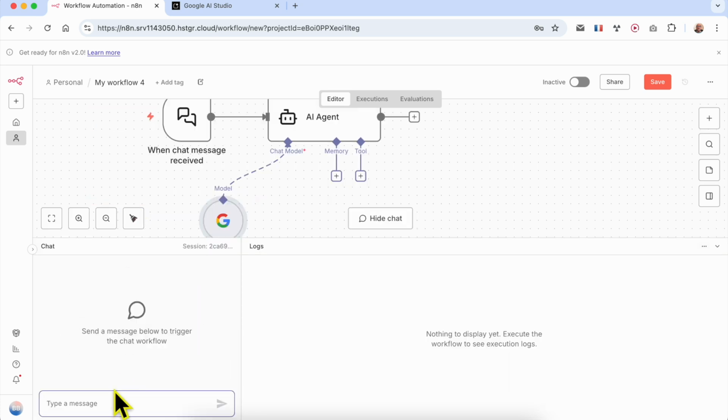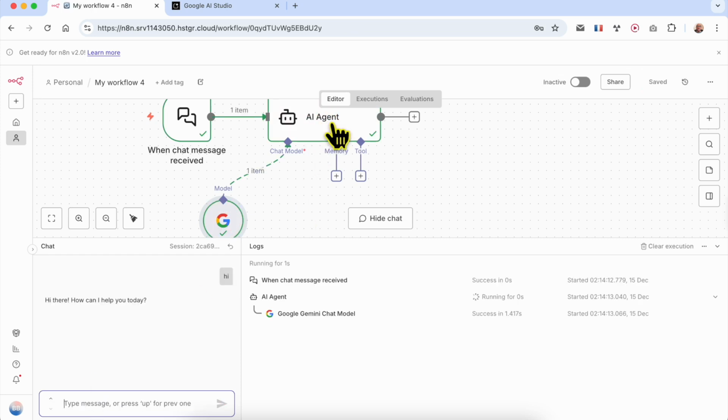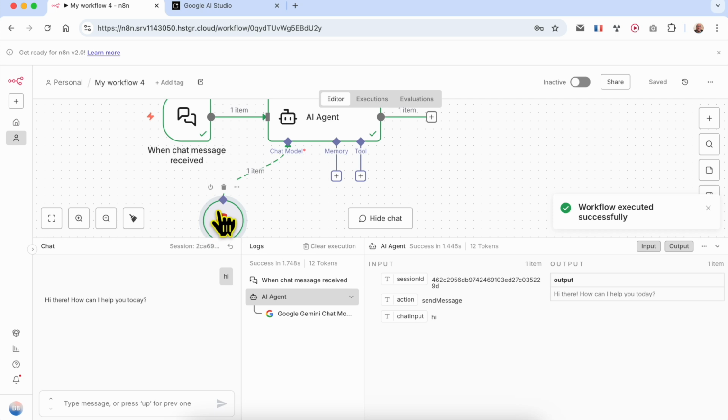Open the chat like that. For example, write hi, and you will see the AI agent use Google Gemini, and it will reply to you. Hi there, how can I help you today? And this is how to connect Google Gemini, or simply Gemini, to n8n.